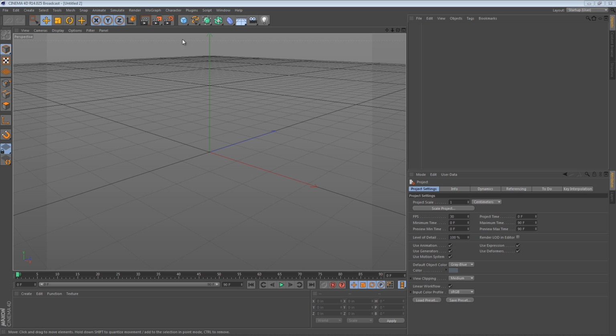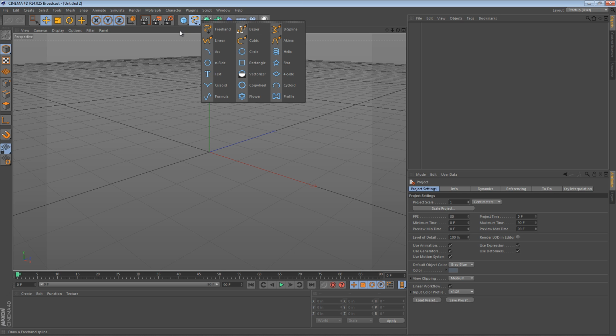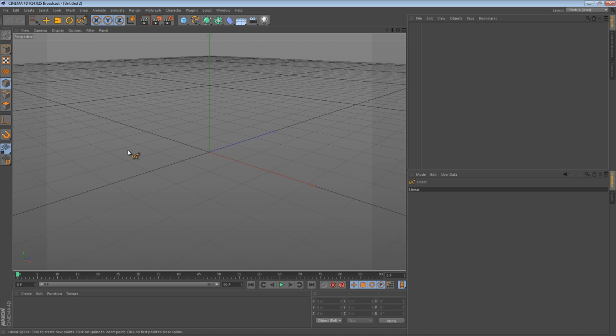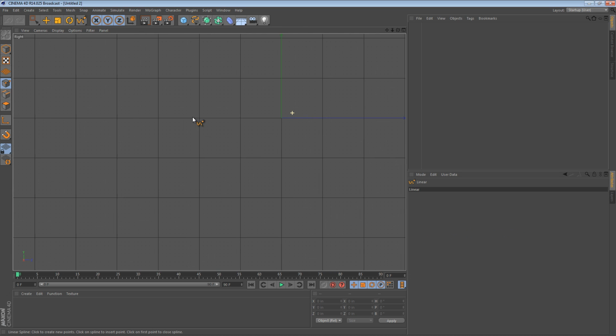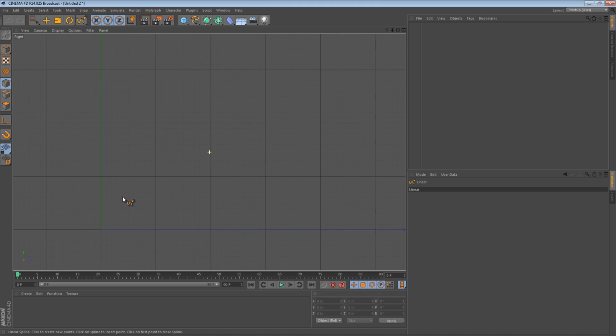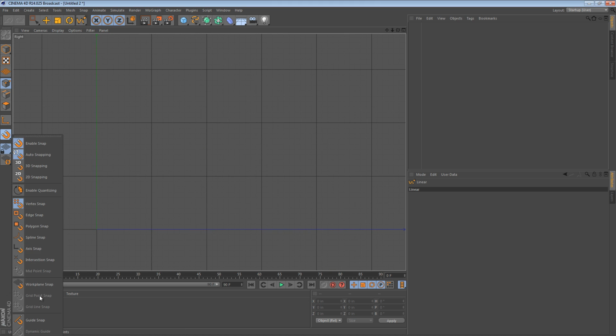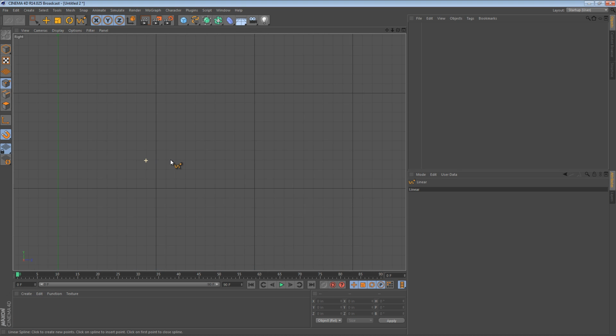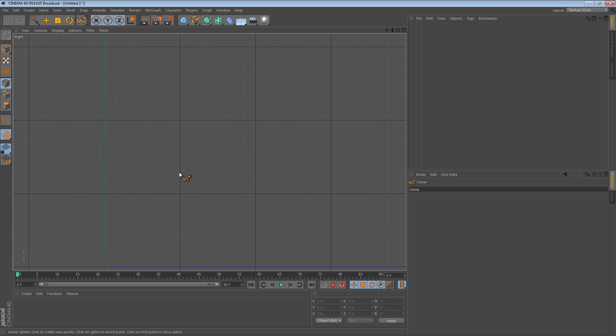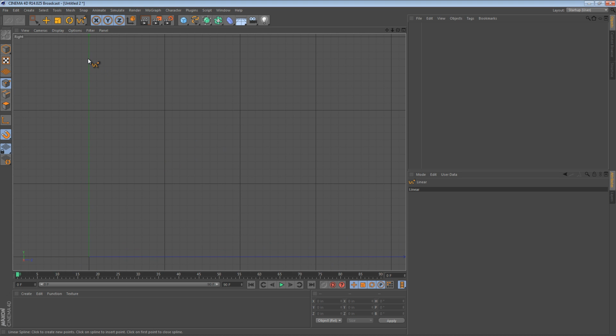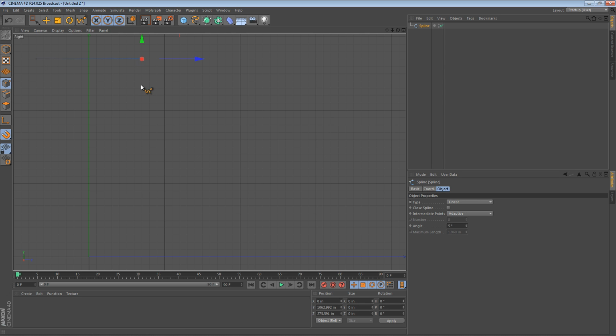So let's start by grabbing our spline tool and creating a linear spline, and we're going to do this from the side view. So I'm just going to zoom out a little bit, and we're going to turn on snapping. We're going to turn on work plane snap, grid point snap, so that way we can easily quantize our lines to this grid.